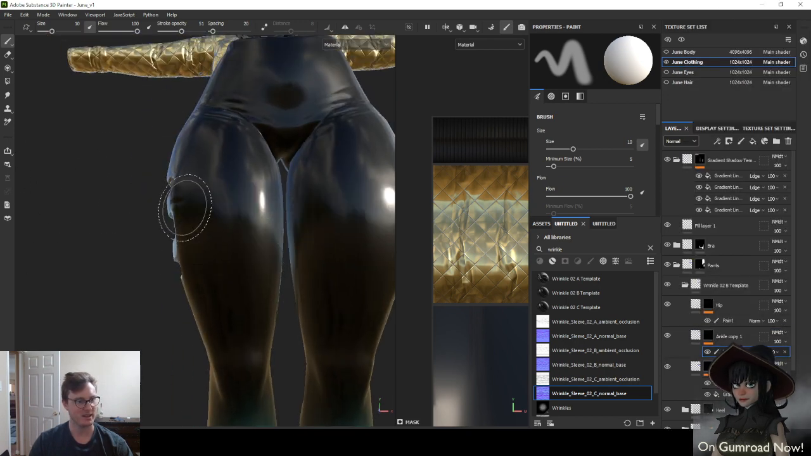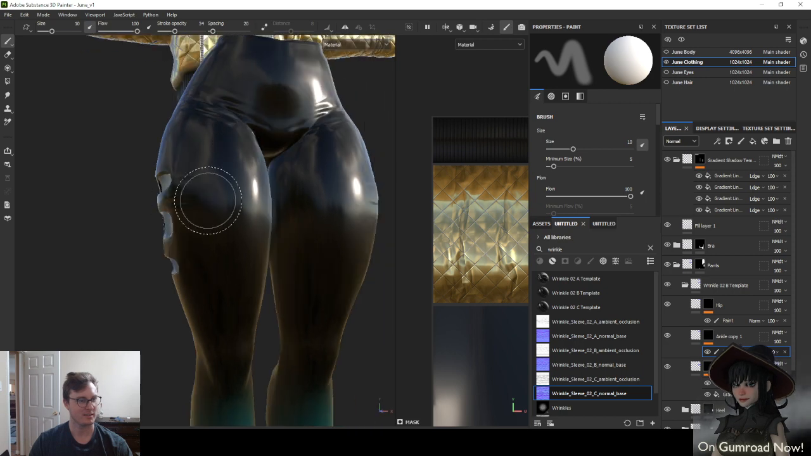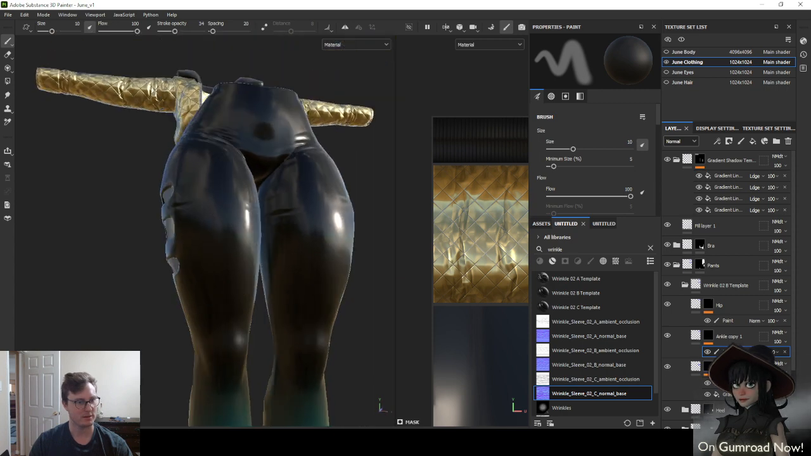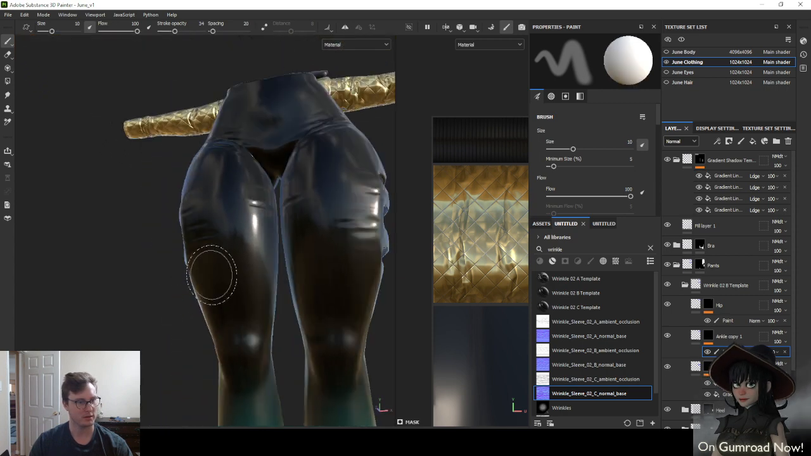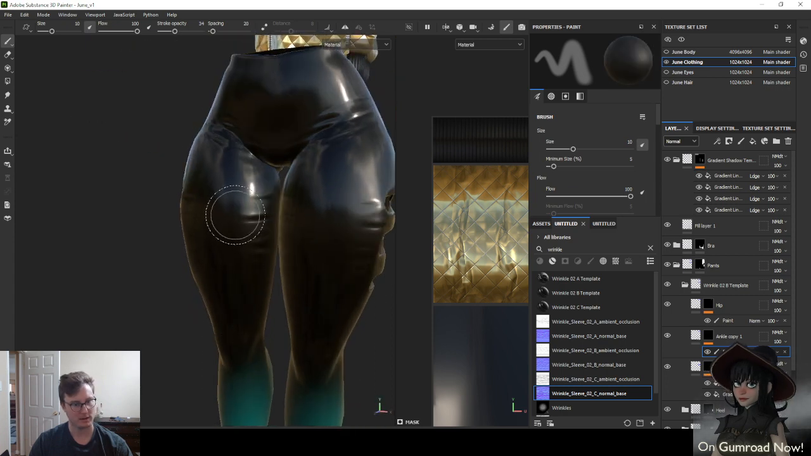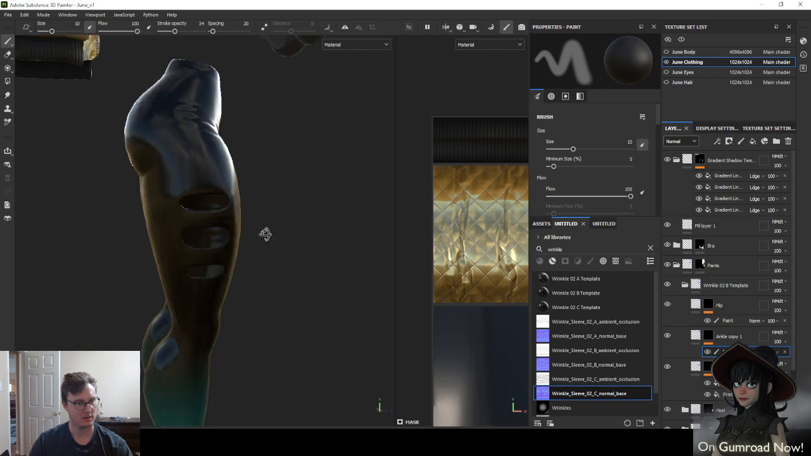Do a little bit of that. Oh, let's give it a little few wrinkles in a few spots. Pretty good. Helps kind of sell the thickness of the thigh. Thick.